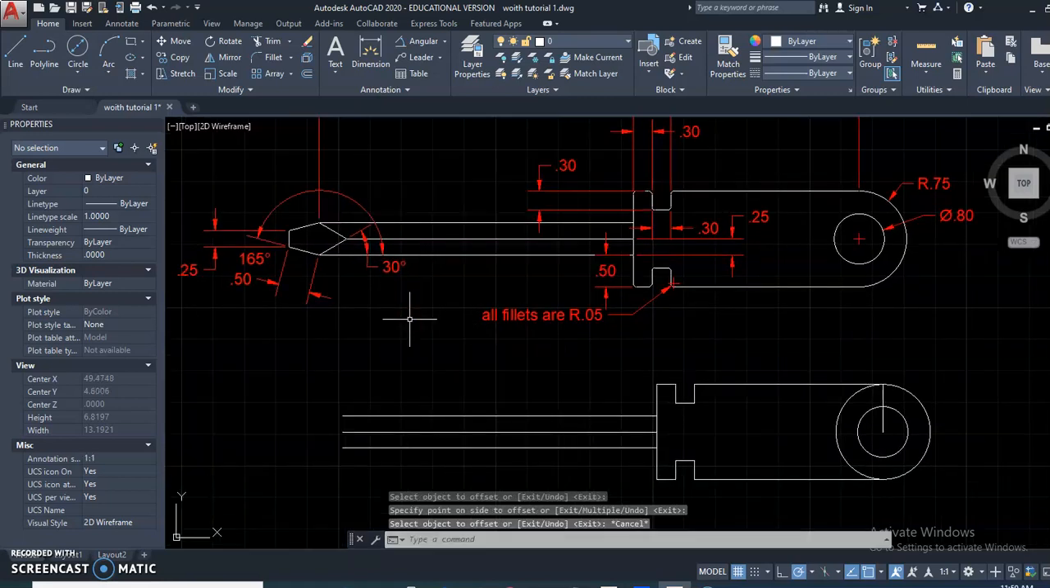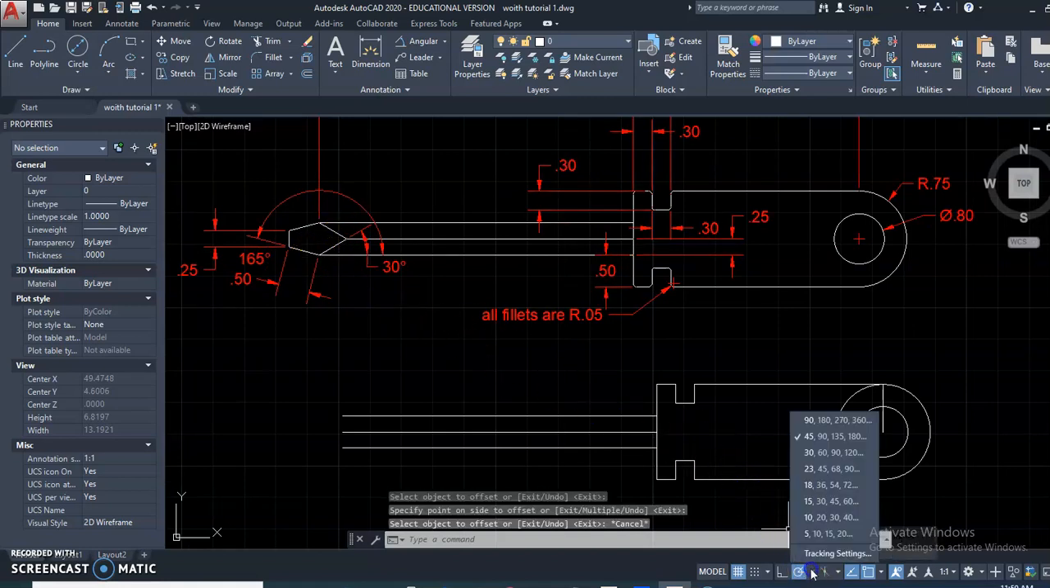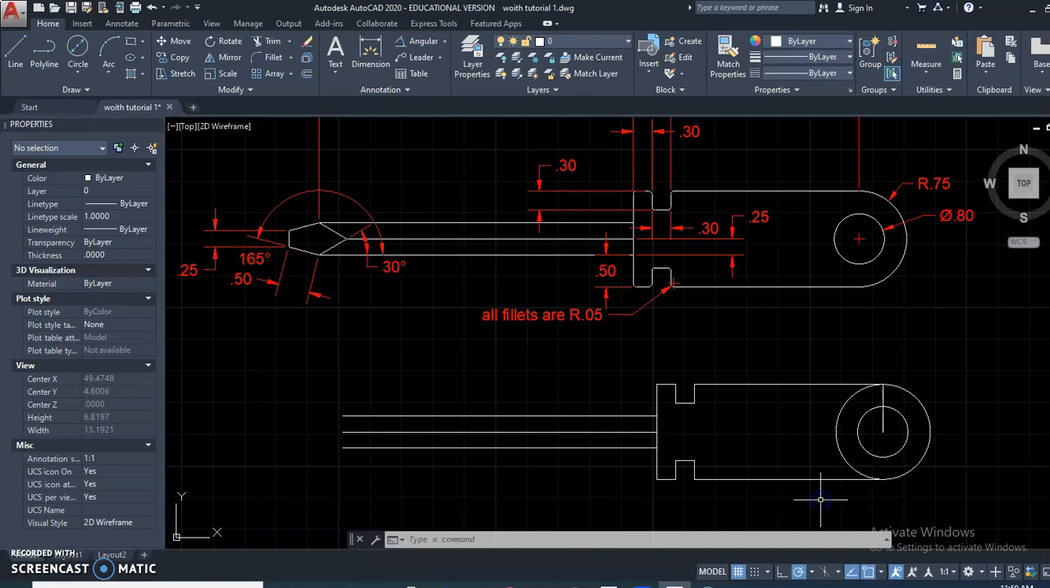Okay, next step. We're going to do these angles right here. Don't be scared, we got this. Down at the bottom, there's a thing called polar tracking. I'm going to set this to 15. Why 15? Because I have a 65 on the other side. Okay? So 15. Here's how this works.